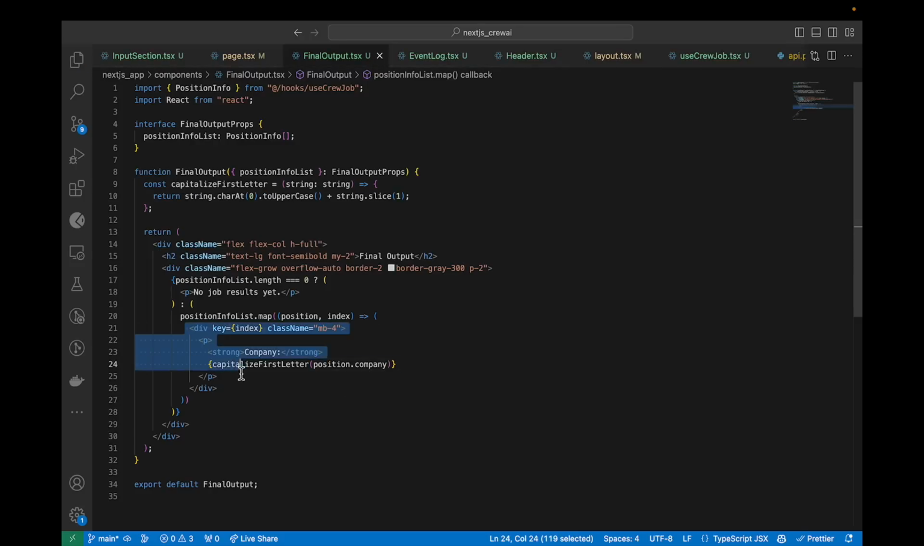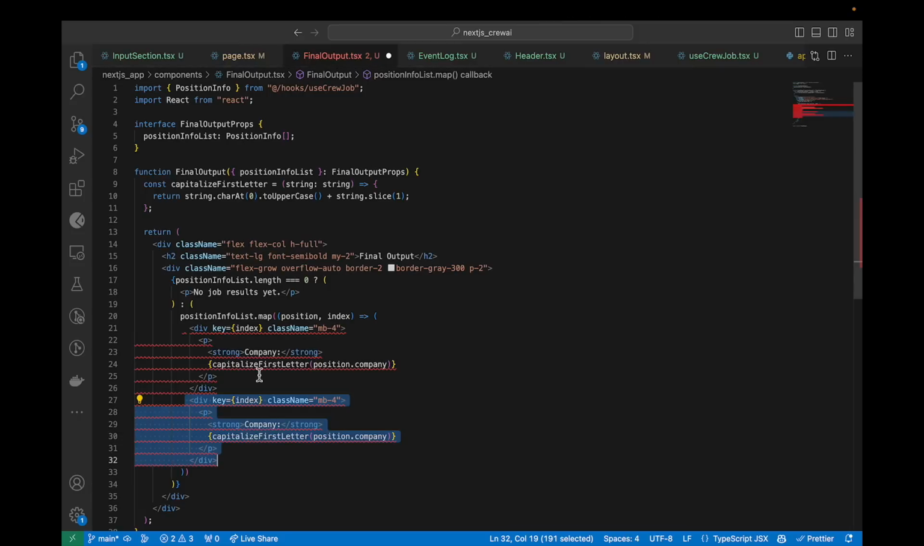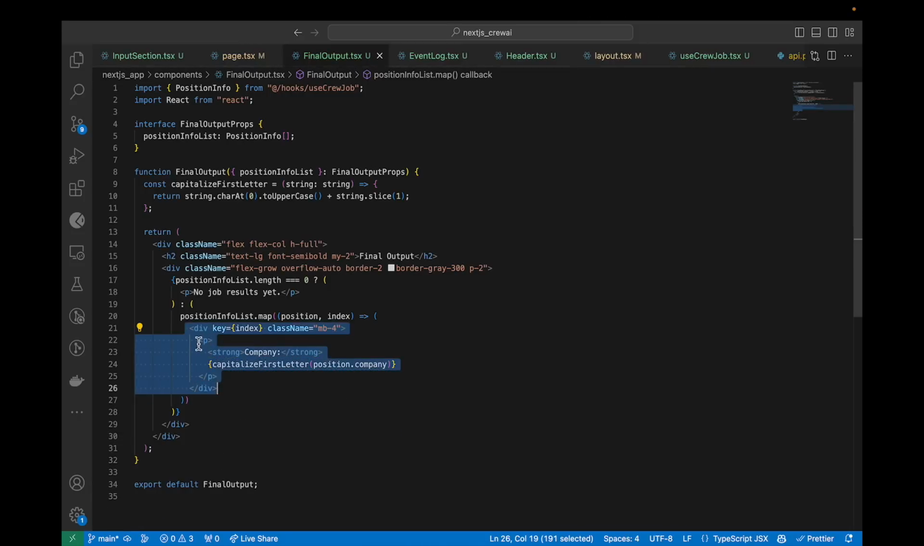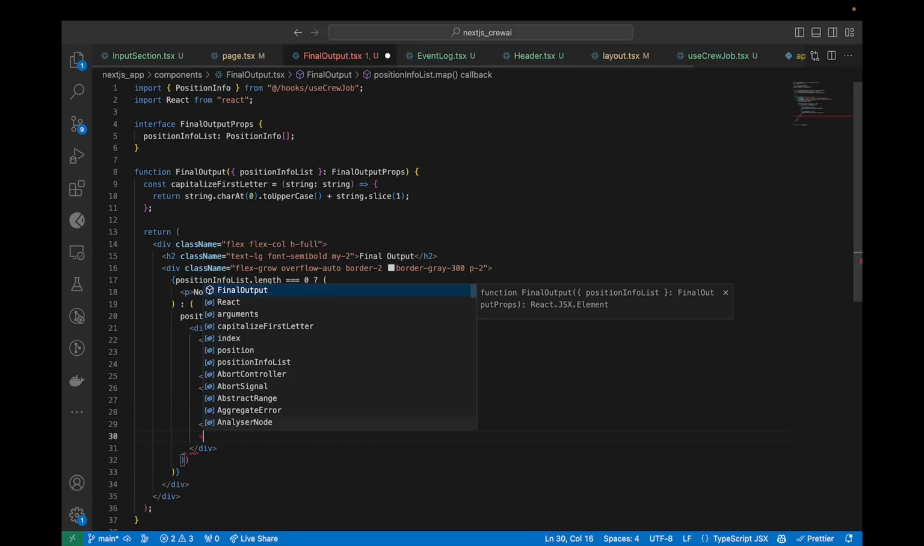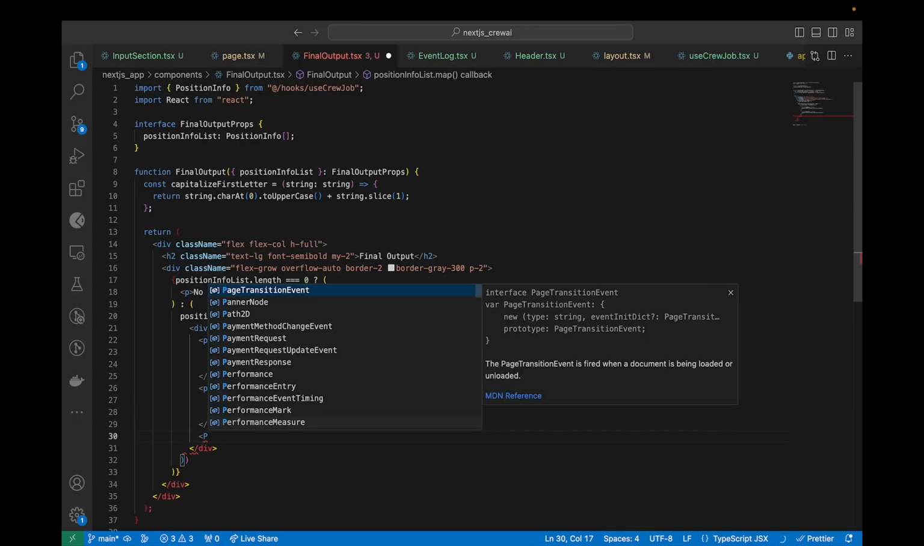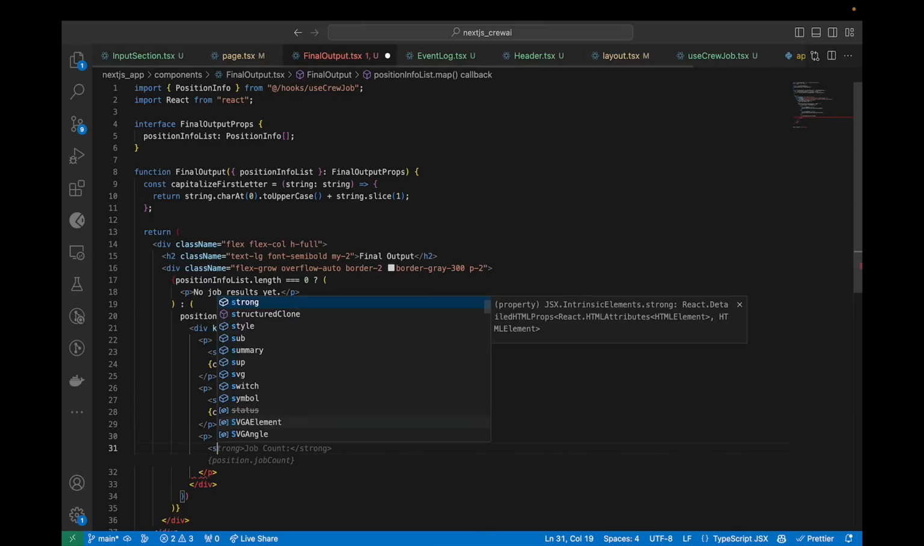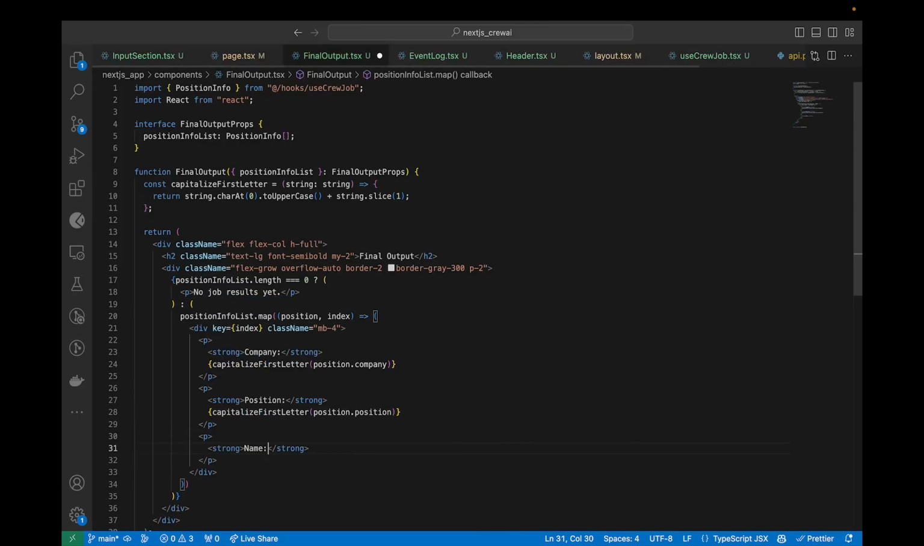So this is how we're going to do it for company, and we're basically going to copy this for position. So we're going to come down here. Oh, it didn't like that. I just meant to copy this p tag right here. There we go. Then we're going to add the position, and this is where we're going to do position.position, just like that. That looks great. And then we're going to do the person's name, but I found this one always comes back capitalized, so we don't really need to worry about it. So we're going to do p, once again strong name, and then below that, we're going to put in position.name.